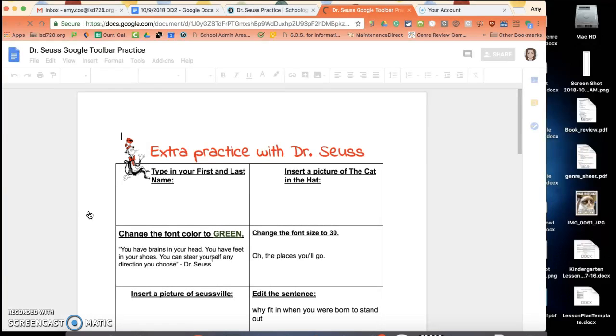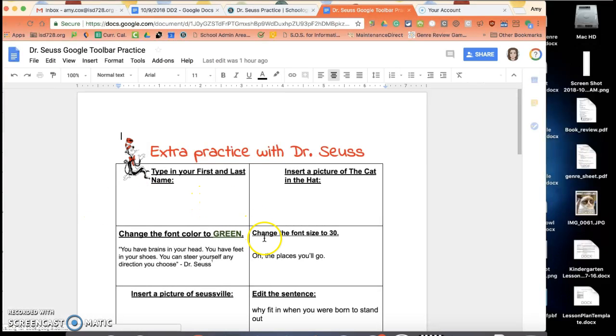This is what it looks like. These are challenges for you to use the Google Toolbar. Some of these you will have done already with me, and some you will not have done. This is challenging. You are working on this because you already finished all the required work. So some of this is going to be challenging. It's okay if it's hard.